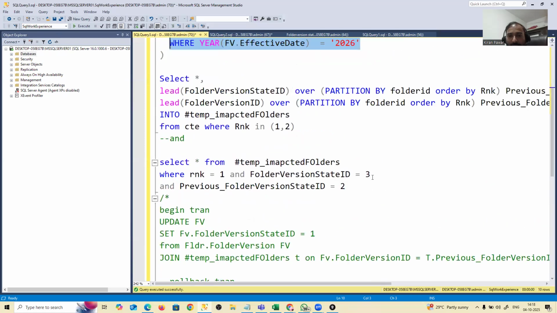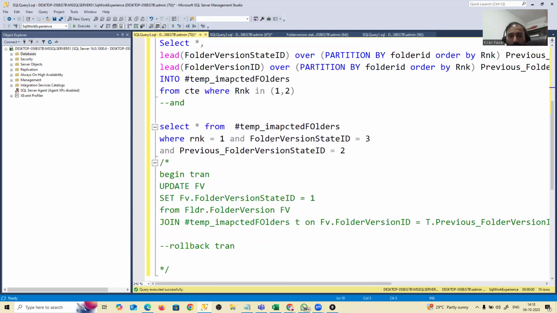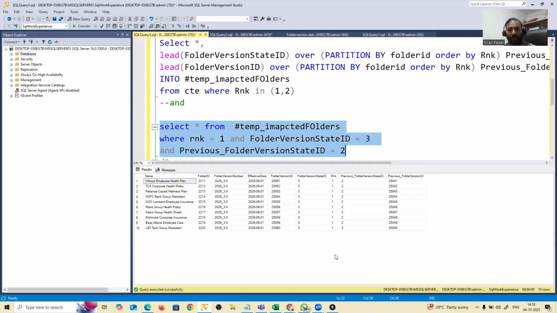The second is that the current version should have the folder state ID 3, and the previous version should have the folder state ID 2. Based on this, of the 18 folders, I have figured out these are the 10 impacted folders. And I have to do an update statement for this. Now it's very easy.